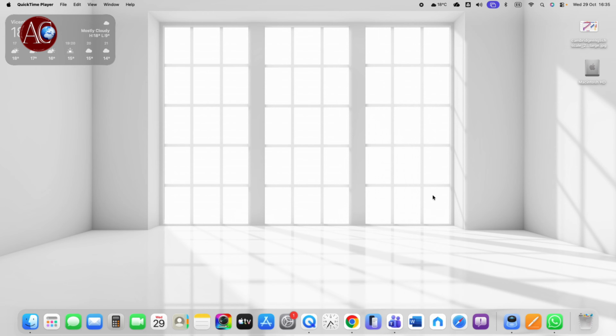This time we have macOS Tahoe 26.1 RC, that is, release candidates. Before releasing to the general public, Apple released it to developers to try out. So if you are interested in downloading and installing it, you can follow this tutorial.